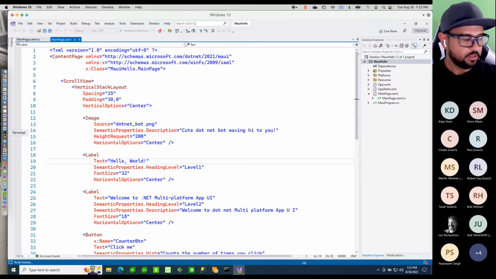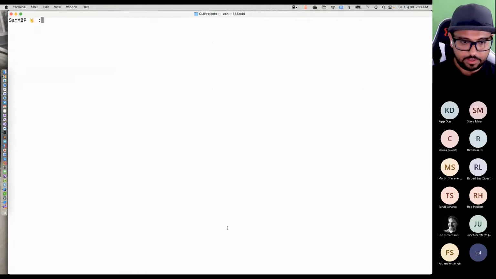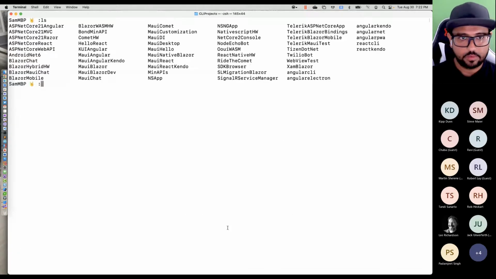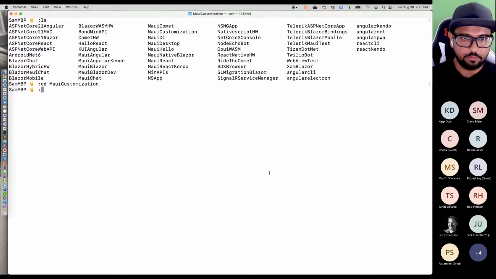Let's go back to our terminal. We'll open up a different project while that one is building. Let's do Maui customization. Just going to show you how the rendering thing has now changed. Are we back? This one is still building. All right, we'll let it build.